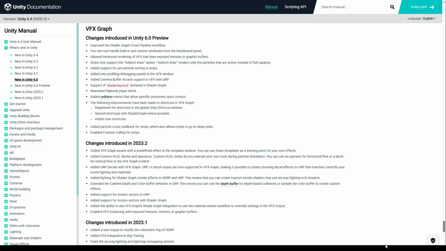Added support for per particle sorting in strips. Added new profiling, debugging panels in the VFX window. Added camera buffer access support in VFX with URP. Added support of shader keyword declared in shader graph. They reworked the flipbook player block. They added collision events that allow specific processes upon contact.